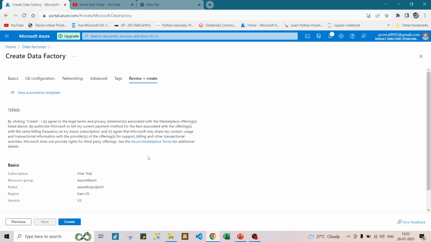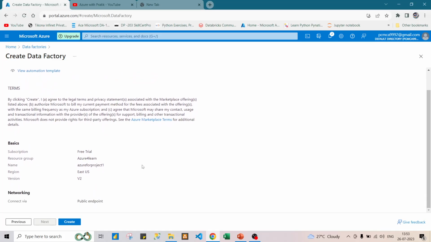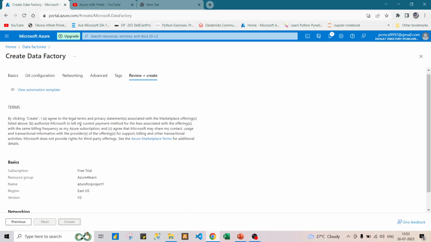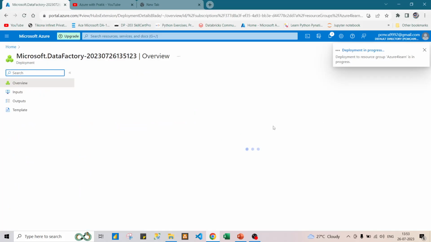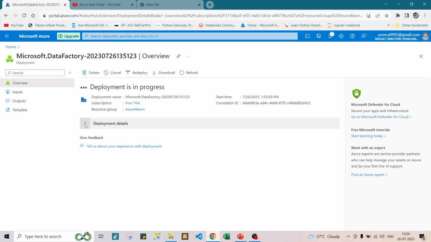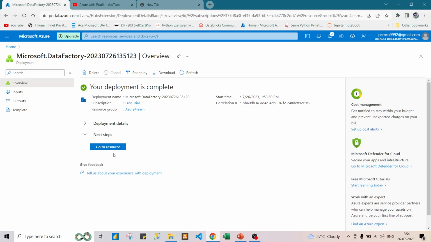Okay, so our data factory is ready. We are going to click Create. It's initializing the deployment. The deployment is going on, so you have to wait for some time. Then you have to go directly to the resource.